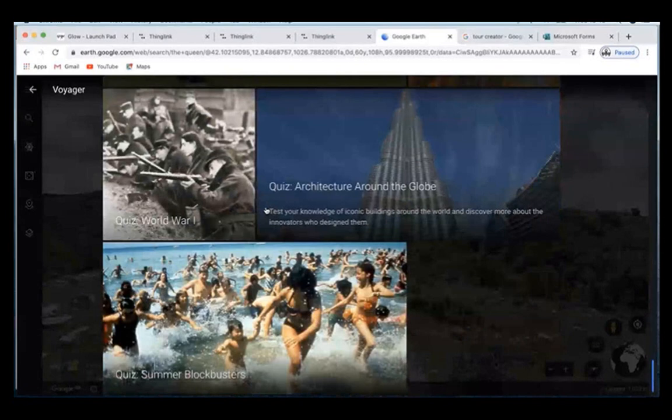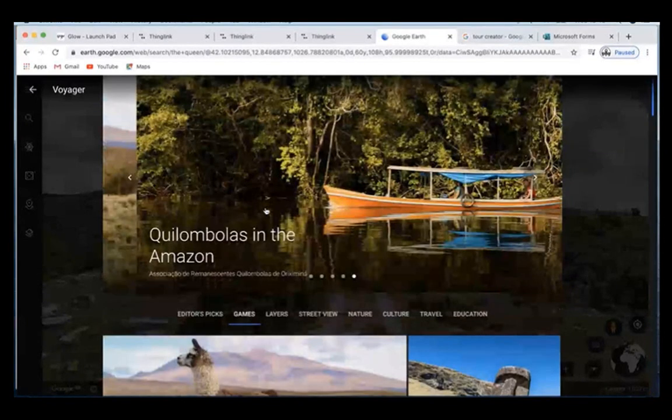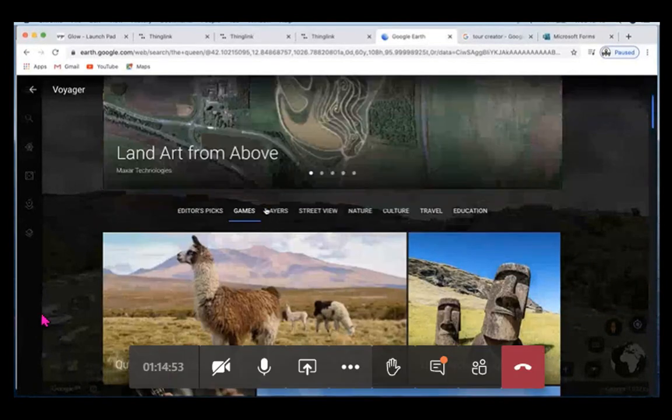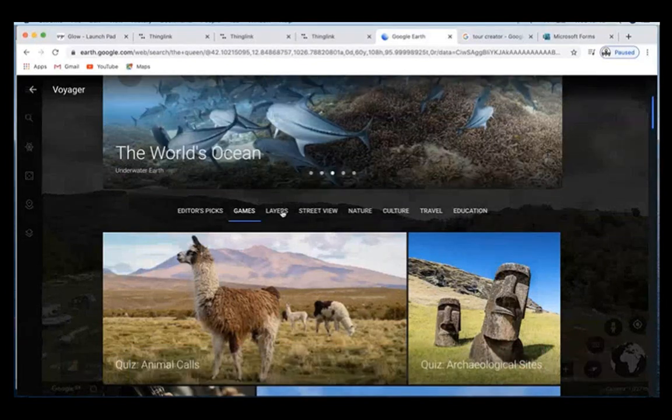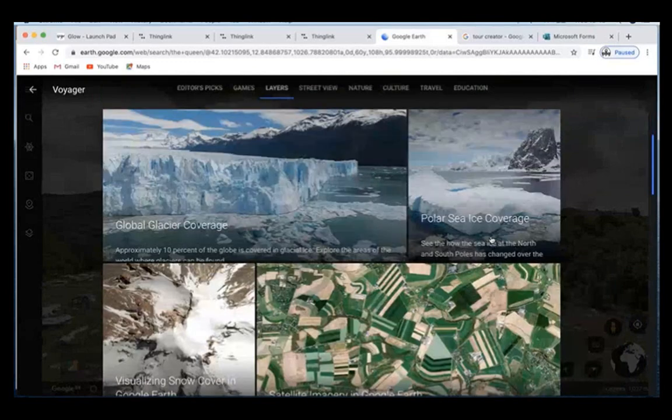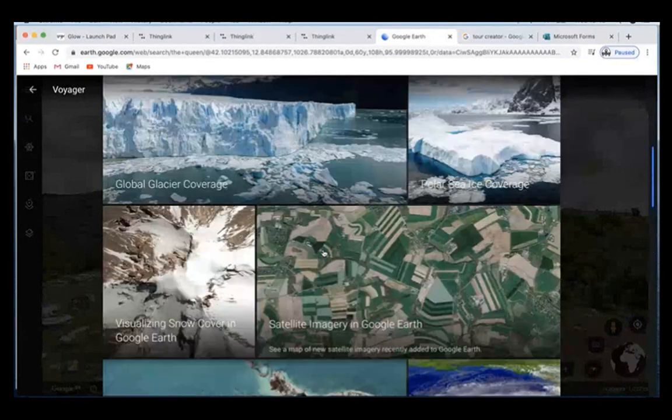So when I was thinking about this for myself, I would have at least a term's worth of work possibly using Google Earth, if not more, and building content all the time and taking them to places and creating projects for them, and I'll come on to the projects later. You've also got layers, and you can look at different layers and it will take you to these.